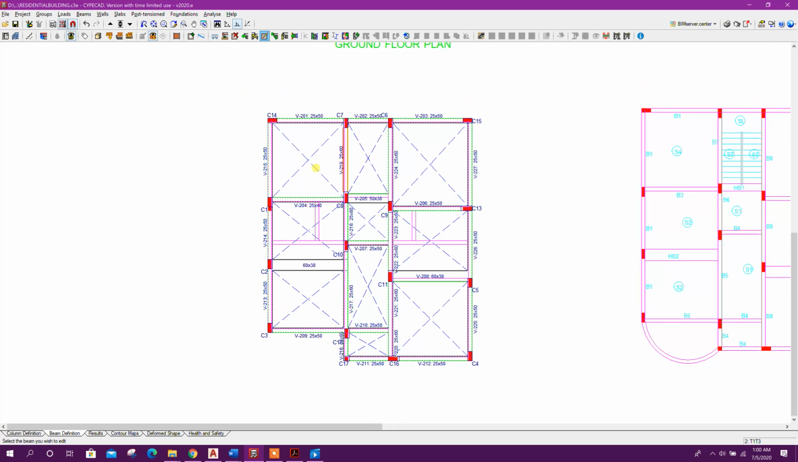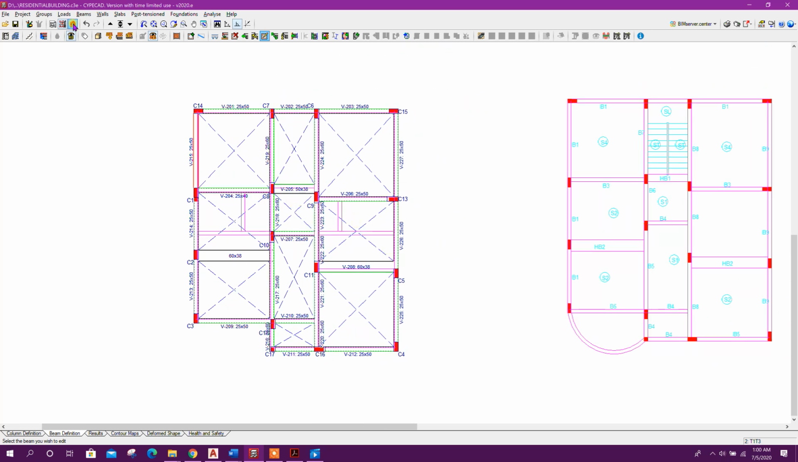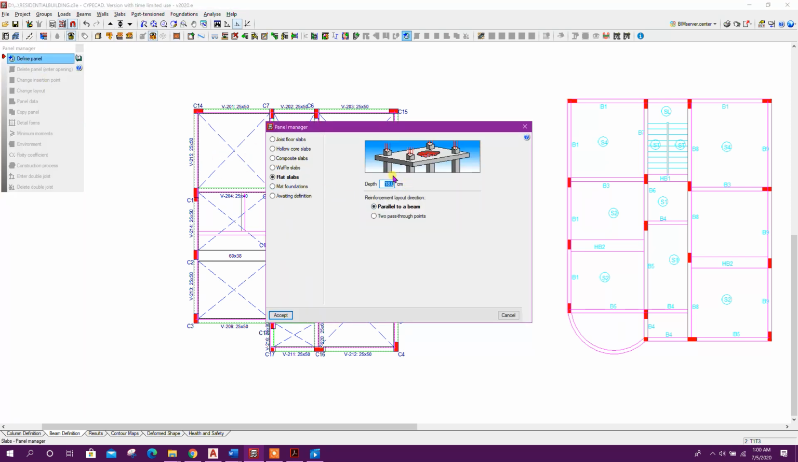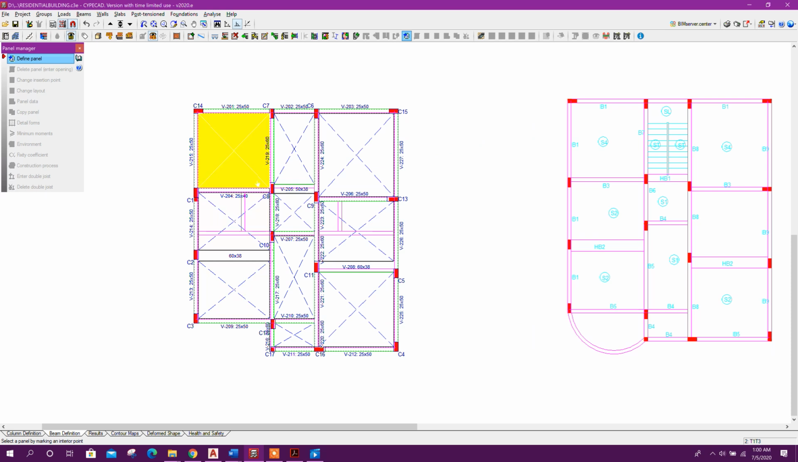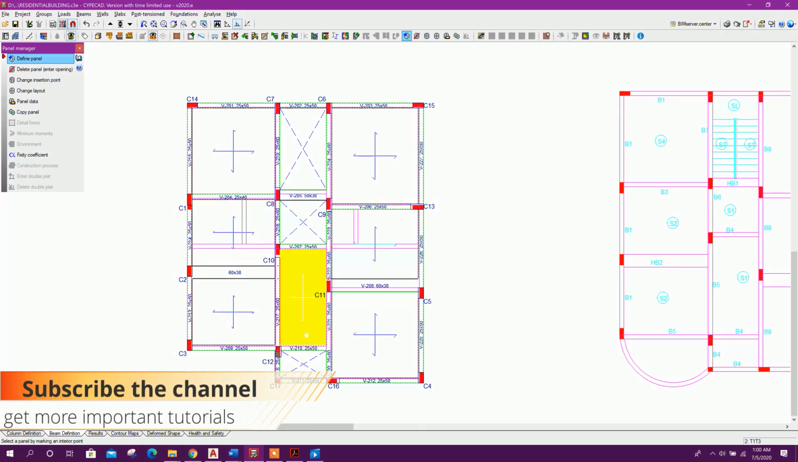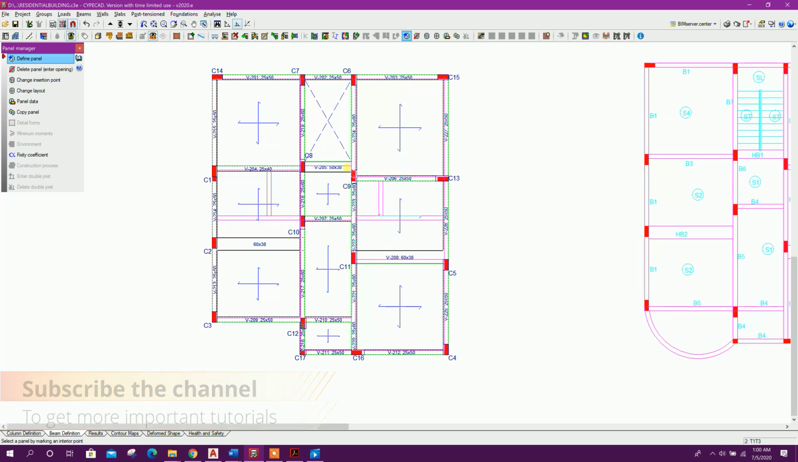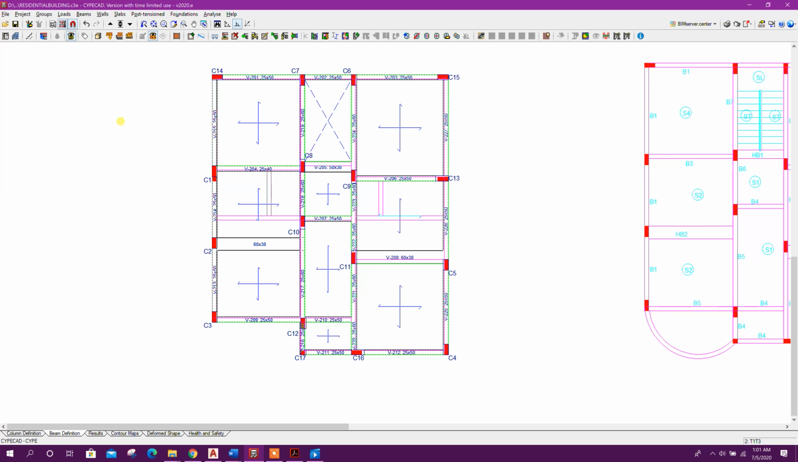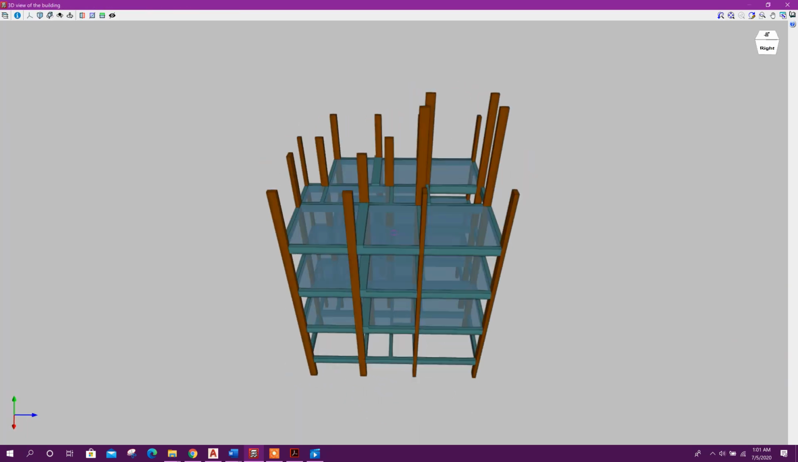Now we can go for slab options. We can go to panel manager, define panel, same 18 centimeter. We will go for the same thickness for all the floors. Here we will provide stair. We can see the 3D view like this.